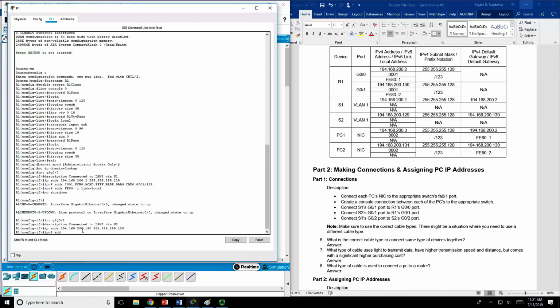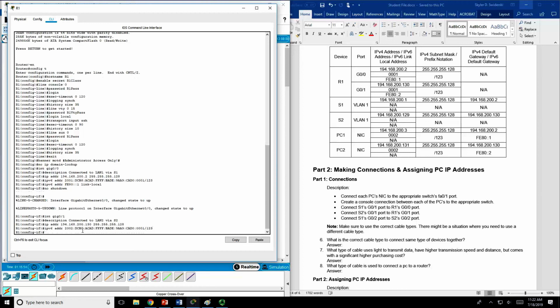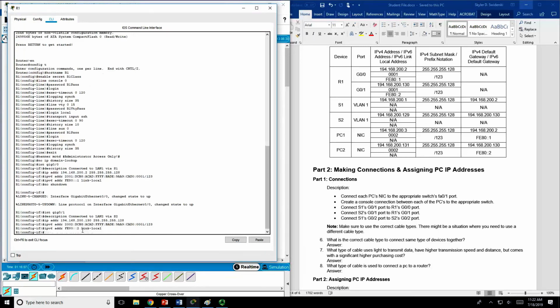IPv6. And the address is identical except instead of 2001 it is 2002: DCB8, ACAD, FFFF, BADE, 9AA9, CAD0, 0001/123, because we have to include our prefix notation, and then press enter. Add our link local. It's almost the same, except instead of 1, it'll be 2, so FE80::2. Add link-local to it, and then press enter.